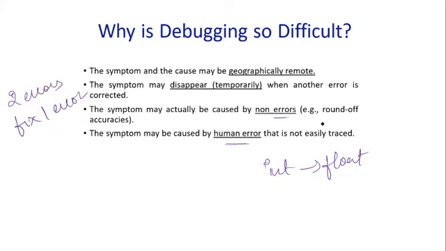Then symptoms can also be caused due to some timing problem, that is, a program is not being executed at a particular time. It is not able to fetch some files. That can be a timing problem. Another cause can be that sometimes a number of programs are running on a single processor. So that can again introduce errors.